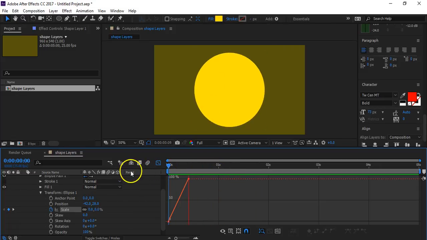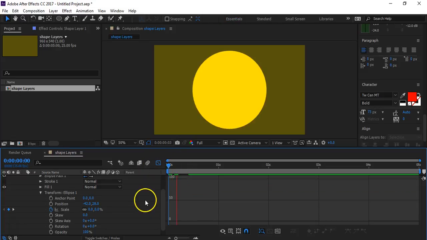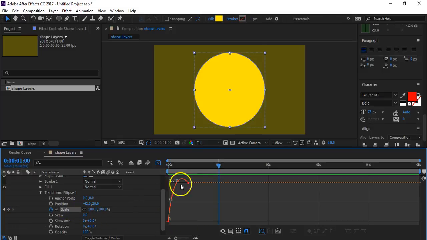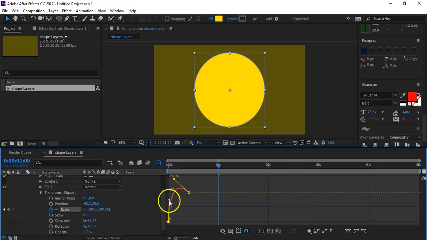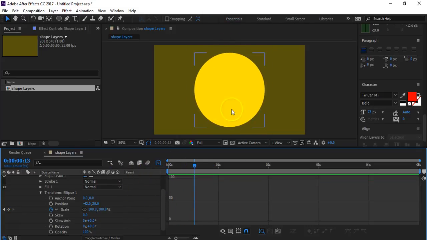It's not looking good. So let's make it interesting with our graph editor. You know already how we can do that. Just press F9 to ease, and let's give it a little overshoot here. Yeah, it's nice. Now it's looking a little bit better and more interesting. Yeah, awesome.